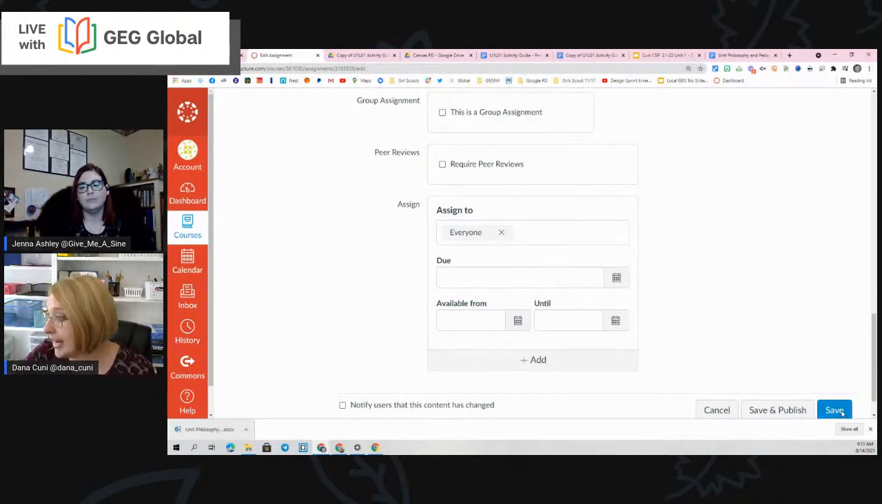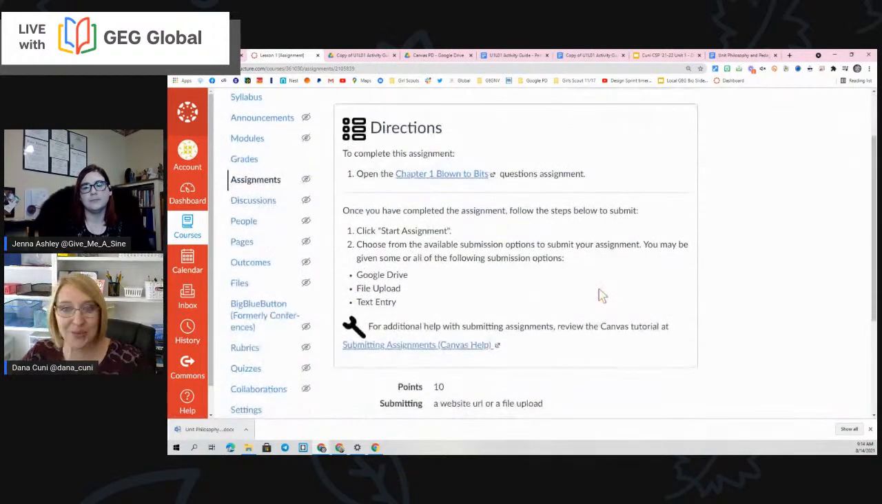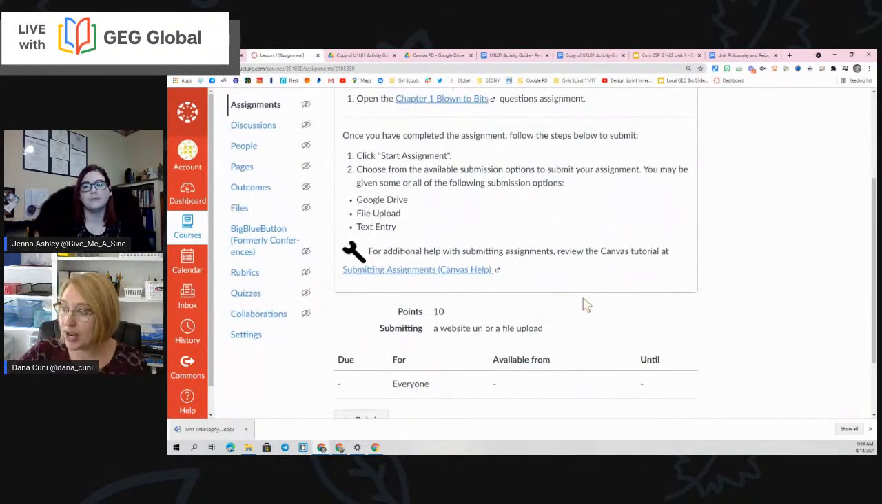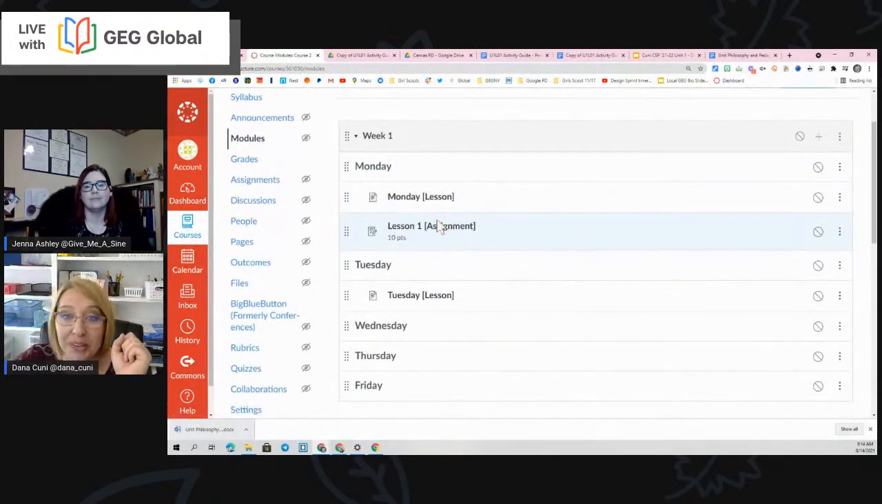Okay, so we're going to go ahead and hit save for a minute. This is what my assignment looks like. You can see it's 10 points and it's going to be a file upload. Jenna is going to show you turning that in in just a few minutes, but we're going to wait on that because I'm going to go back to modules and duplicate the same assignment and show you the annotation tool to turn it in.